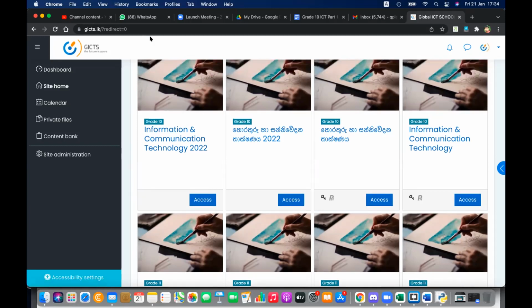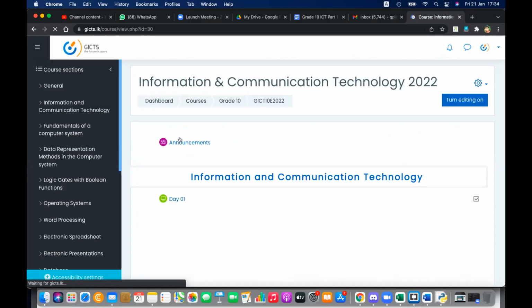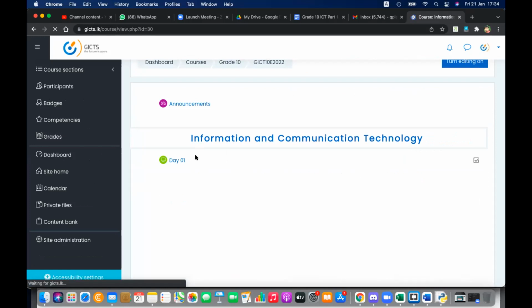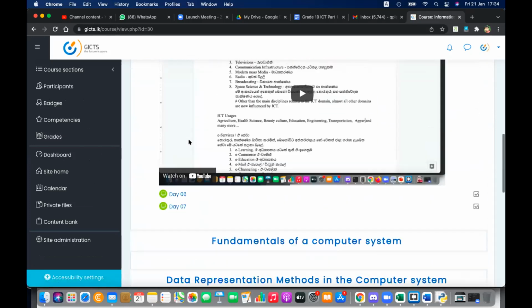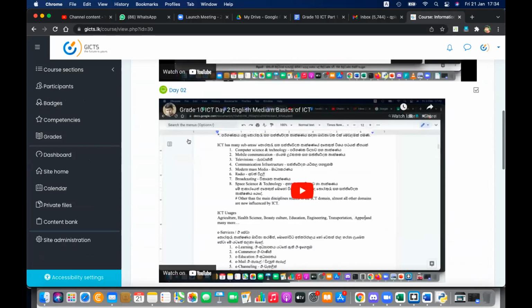So this is a website, right? jits.lk. You just go to Information Communication Technology 2022 grade 10. When you go there, you can see the announcement, the day one and day two. And here actually some days are missing.